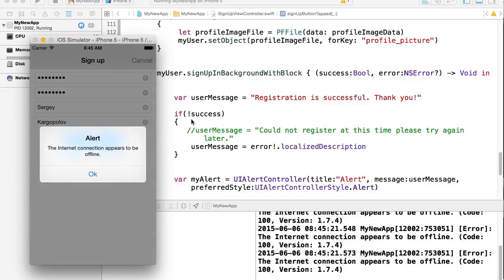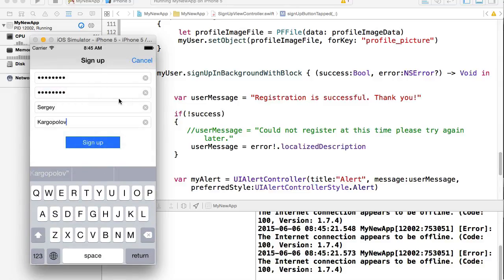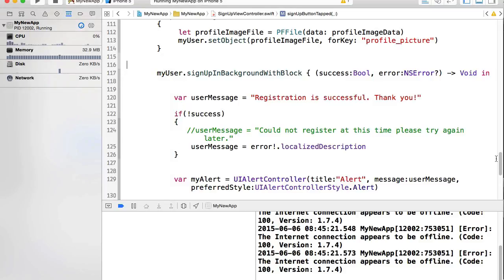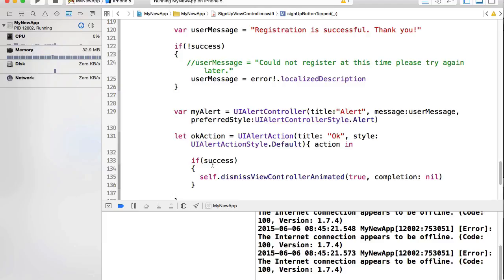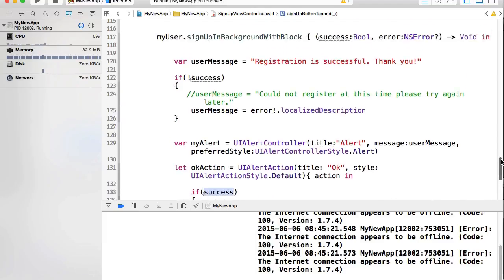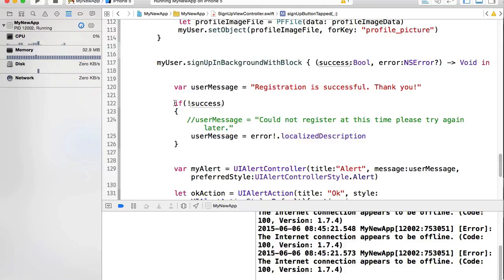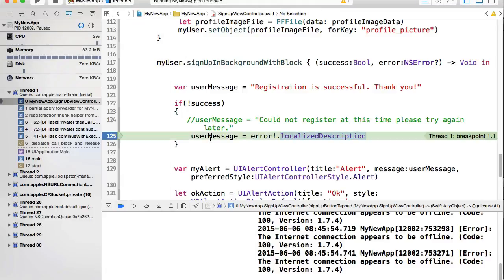Sign up. Okay, we get an alert message, but this time it is an error message that comes from the SDK: the Internet connection appears to be offline. Tap on OK and we stay on the same place. We didn't go anywhere because of the business logic we've implemented. We dismiss the view controller only if we are successful with registration, and if we're not successful, we get a localized description message. So let's put a breakpoint here and tap again.